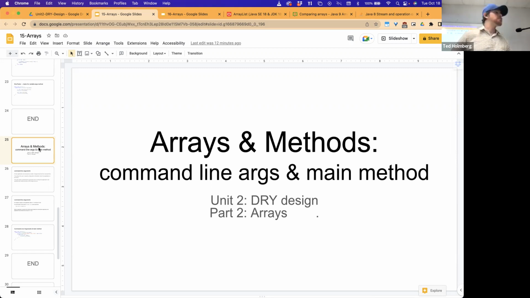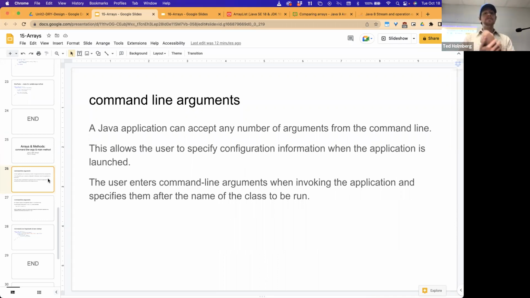So the main method, as you recall, takes in that args parameter inside the main method. Well, we're going to see what that actually does. It allows us to supply command line arguments into our application. So any Java application can accept any number of arguments from the command line. And so this allows the user to effectively specify, typically, configuration information into our application before it launches.